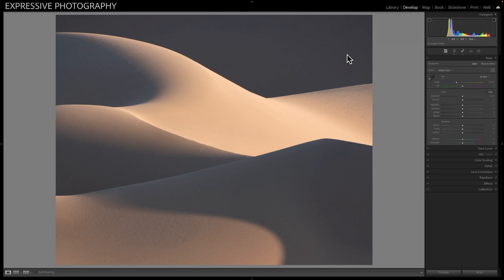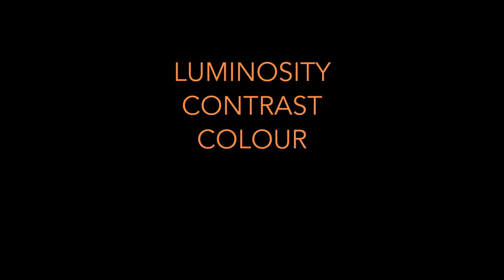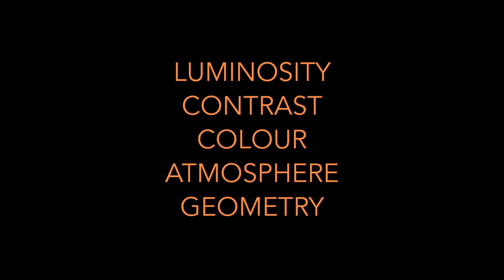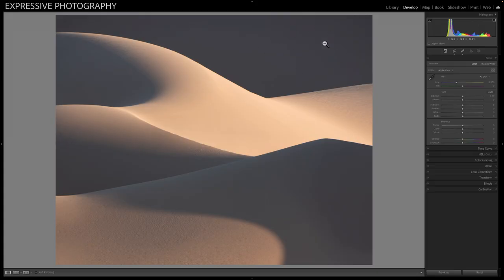If, however, we look at the top of the scene, this is another distribution of space. The emptiness in here isn't negative space, it's just space. And I think when we talk about expressive photography, the five triggers of luminosity, contrast, color, atmosphere, and geometry, atmosphere is typically space, it's typically low contrast, but it's not negative. The impact of space in this context is always going to be additive. It's always going to sit within the context of the bigger composition.